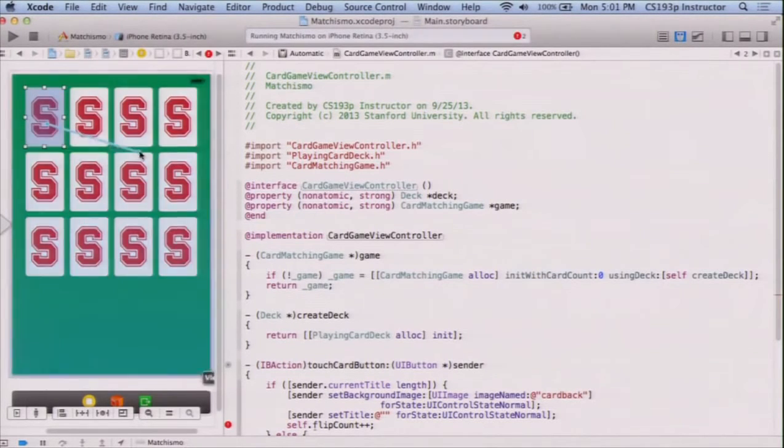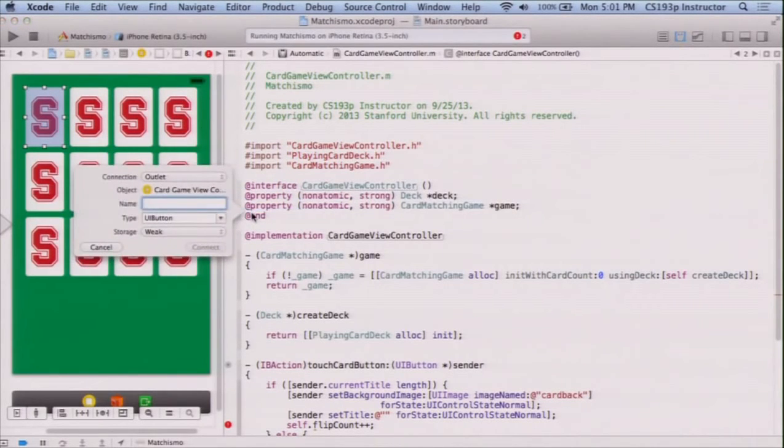I'm going to hold down control and drag into my interface just like I do with any other outlet I'm trying to create. And when I let go, you can see that at the top here where it says connection, there's actually the choice of making an outlet collection. So that's an array of things. Okay, we could also make an action message here, by declaring it here, or an outlet to a single button. But here I'm going to do an outlet collection.